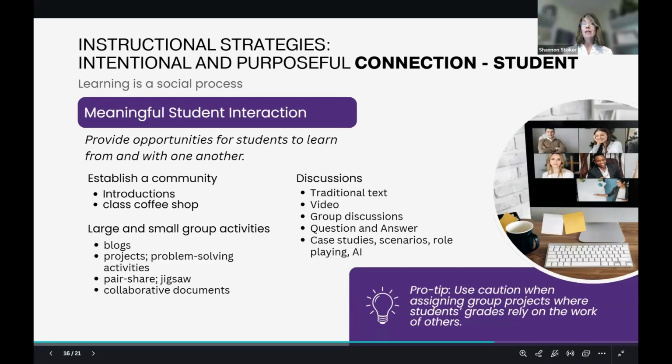But again, in an online environment, you don't always know how that person on the other side of the screen is engaging with the course. Are they not able to get to it until the end of the week? Are they not able to get to it till the evening? And then someone is waiting on the other side for them to do their piece. So there are things that you can do to give them their individual pieces without them relying on each other for the grade. Again, just something to think about.